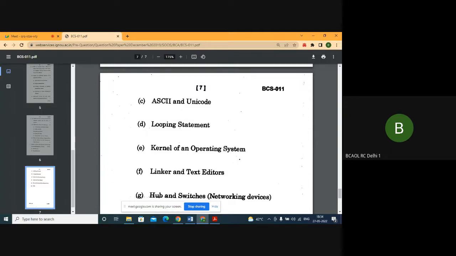And kernel of an operating system. A kernel is the heart of the Linux operating system. Remember that you have kernel and shell. So kernel is the heart of the Linux operating system, which is an interface between the shell and the hardware. The kernel is the one which interacts with the hardware. So the kernel is the heart of the operating system.